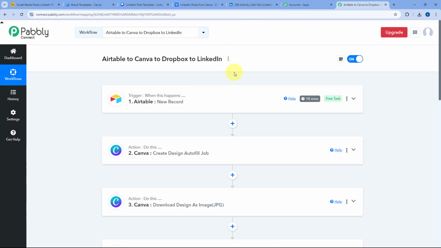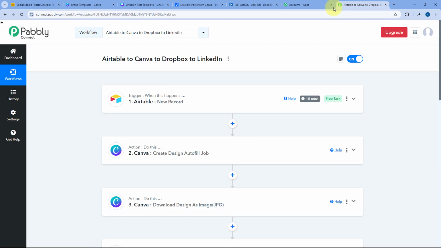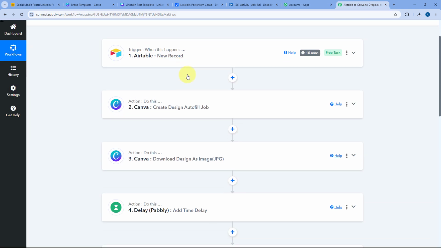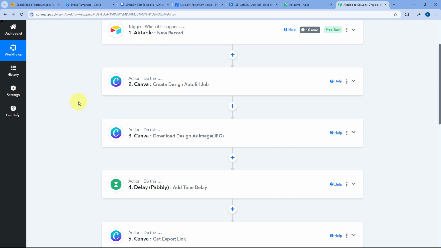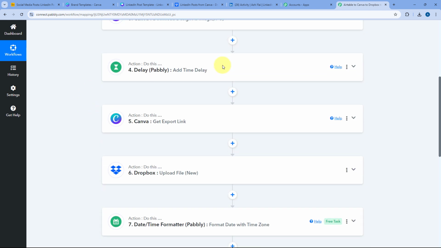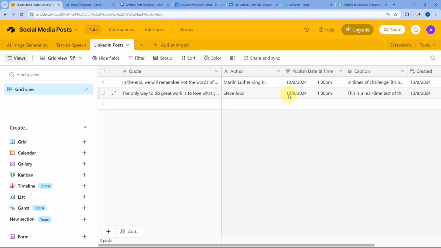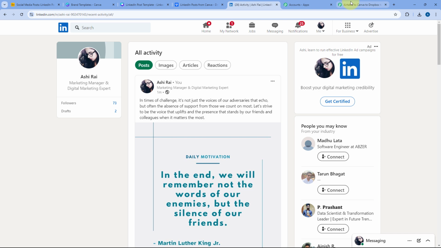So within 10 minutes, Pabbly Connect will check for this particular record, this particular new LinkedIn post details in Airtable. It will get these details and this automation workflow will trigger. Using this automation, we are going to send the same details to Canva, create a new design, a new image out of it, and the new image will be uploaded into a specific folder in our Dropbox account. And on the same date and time, like today at 1 p.m., a new post will be shared on my LinkedIn profile with the new image as well.